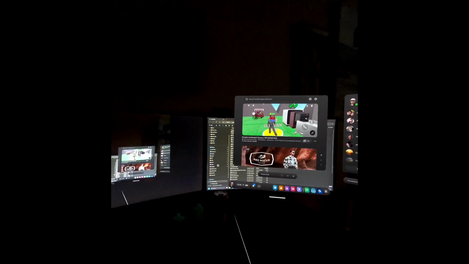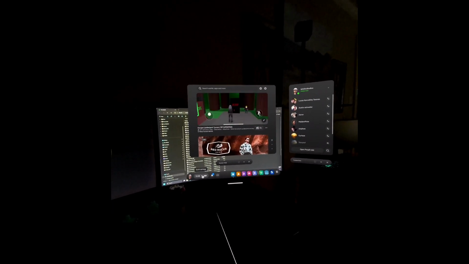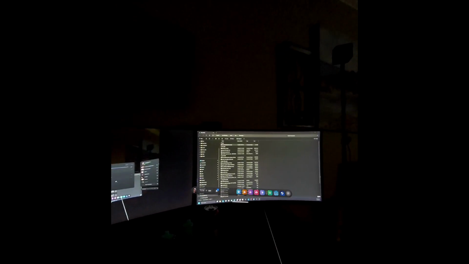So in the headset, if you're familiar with this process, underneath your library, you're going to have like unknown sources. You just go to that and you launch it. And here we are.